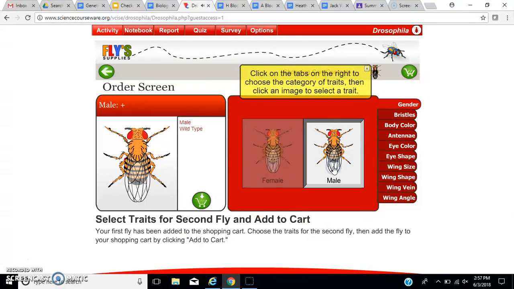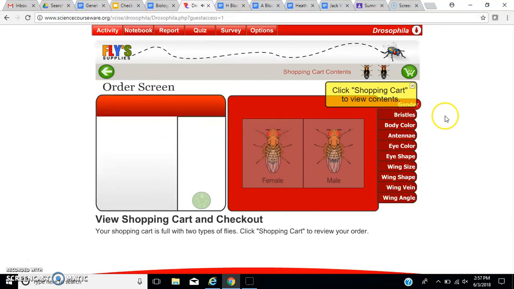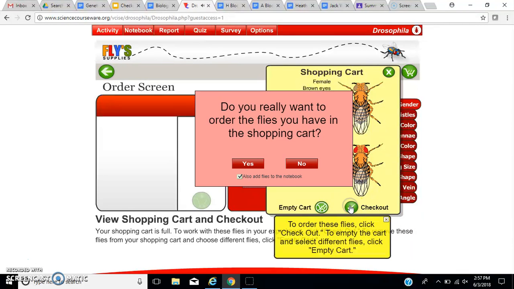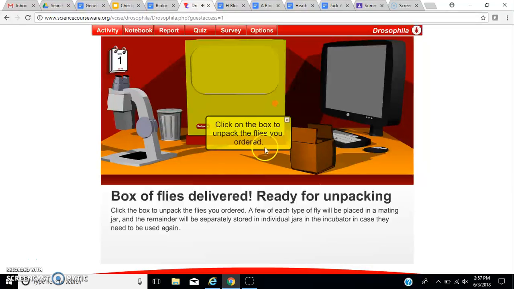and now we got a male who's wild type. Awesome. Add to cart. And this is our shopping cart. We have a female with brown eyes and a male with wild type eyes. Okay, check out. Yes, I want to order these flies.